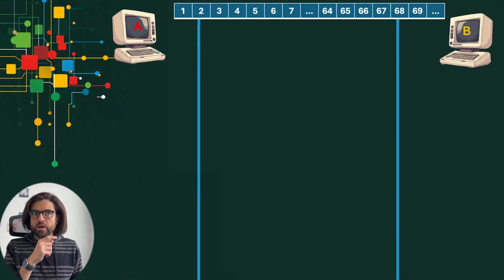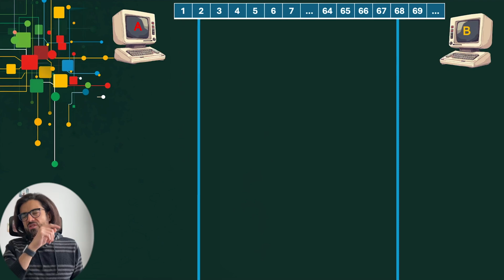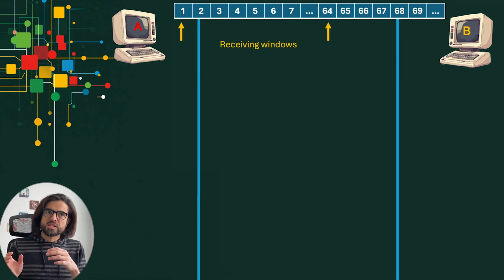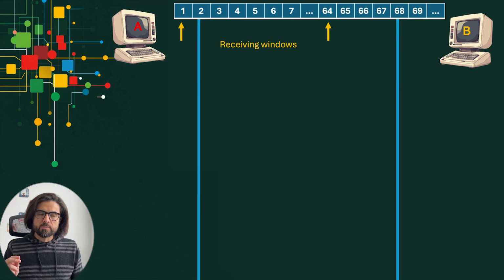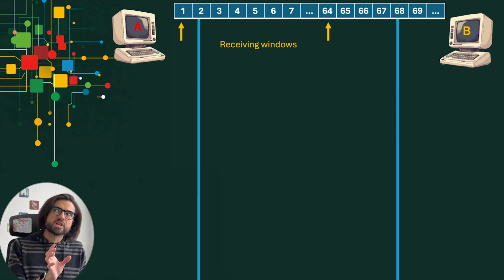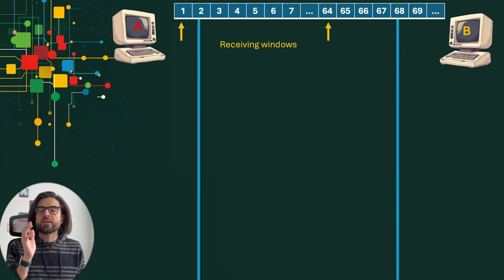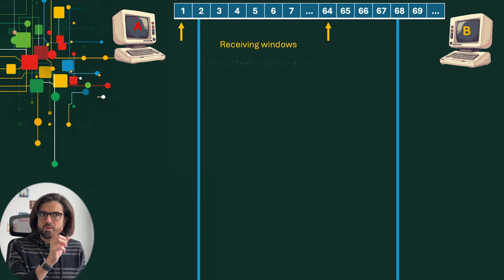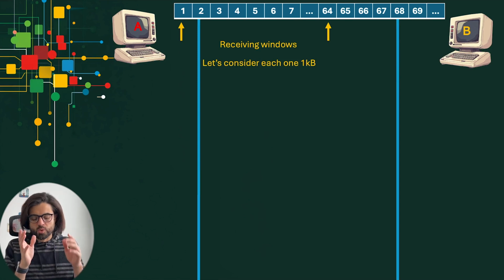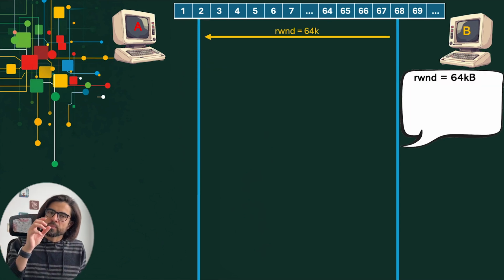Okay, now we have this new diagram. And we have some numbers on top. These numbers are representatives of the receiving windows. So when computer A says, I have a 64K receiving window, it means I have 64K of these numbers. And for the sake of simplicity, we're going to consider each one 1 kilobyte. Okay, you know what?